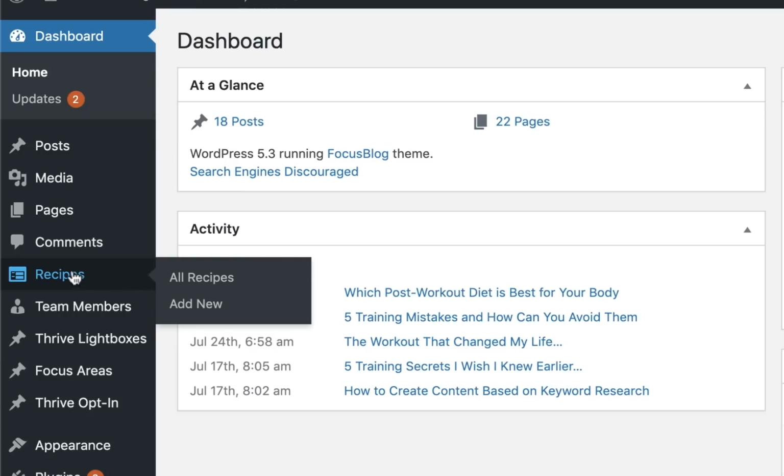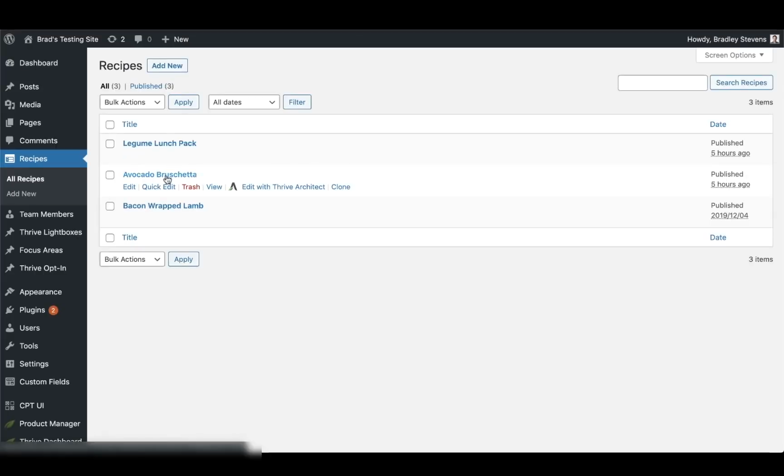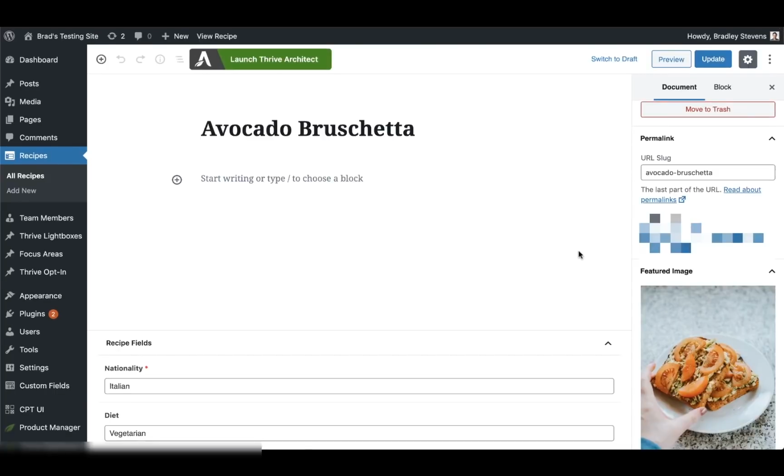So if I go under my recipes, go under all recipes, and my second recipe here, which is avocado bruschetta. So here is my avocado bruschetta recipe. I've uploaded a featured image and I've registered 2 custom fields. One is for the nationality of the dish. I've said that this is Italian, and one is for the diet, and I'm saying that this is vegetarian. I've done the same for 3 different recipes.